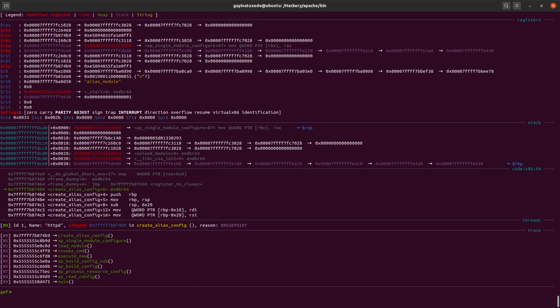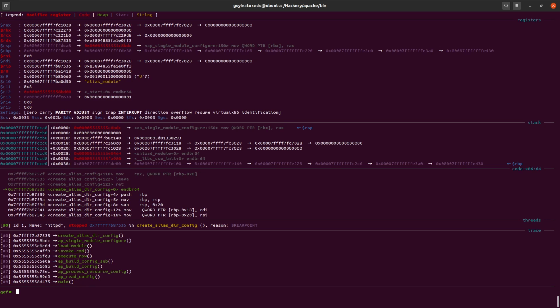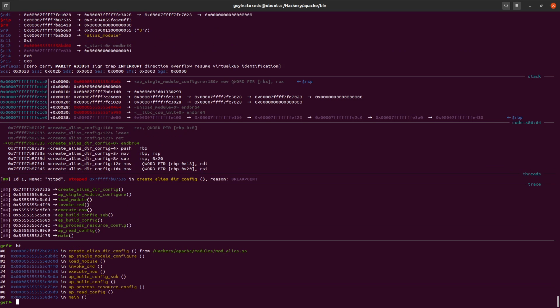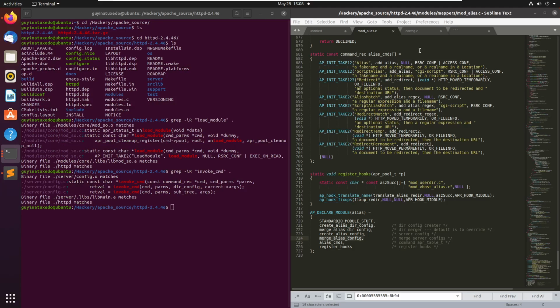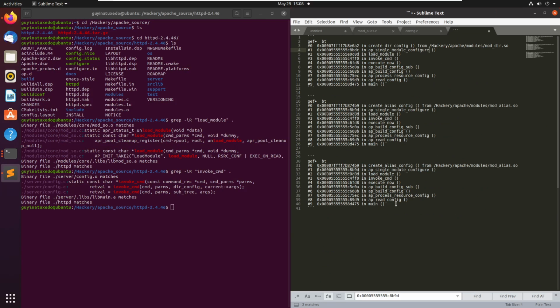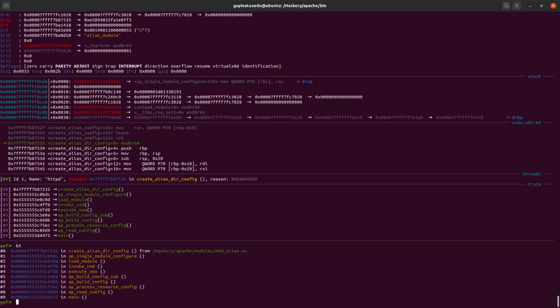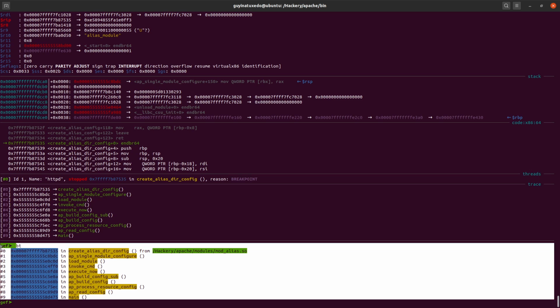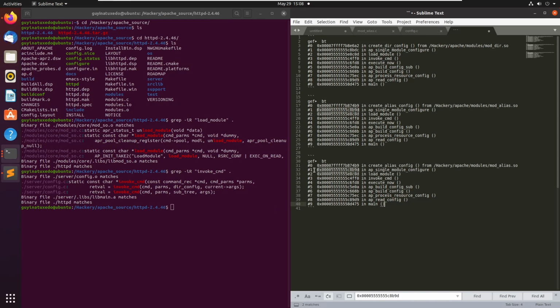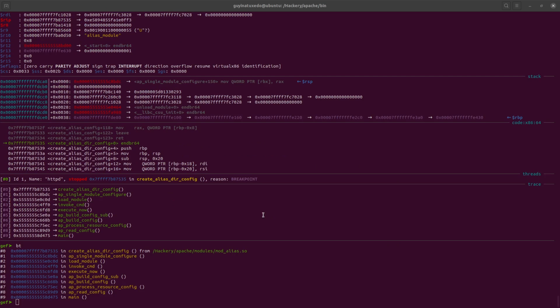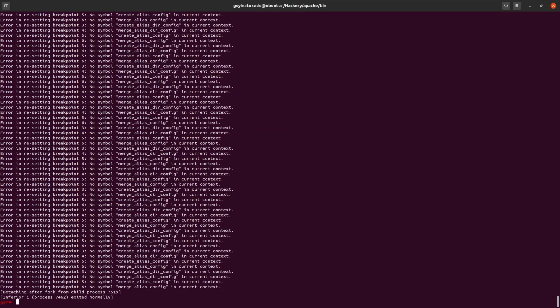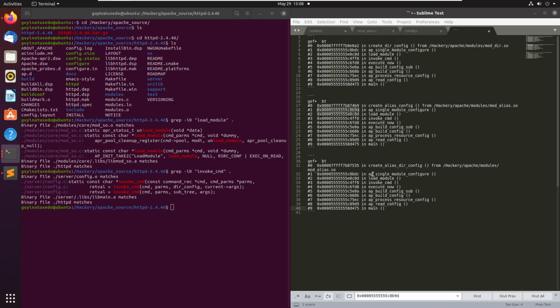I'm going to continue. Hit create alias config. Create alias dir config. Nope, did not copy it right. Misclicked. Okay. So that time, we hit create alias config once, then create alias dir config. So now we have it.